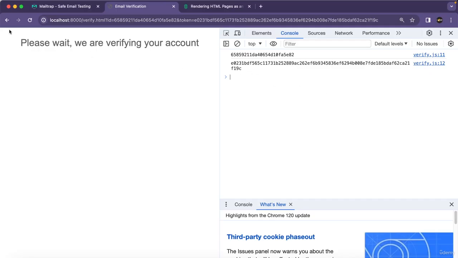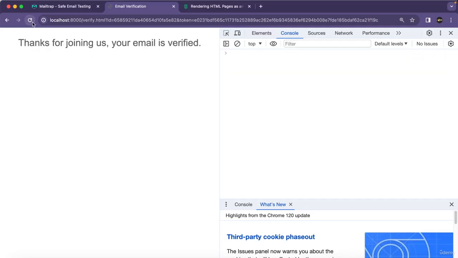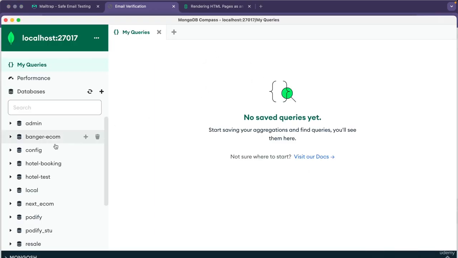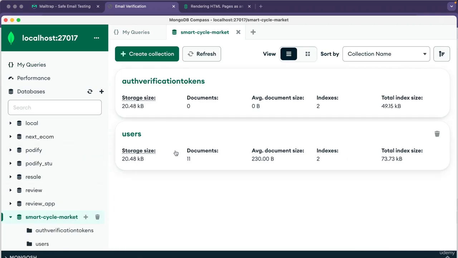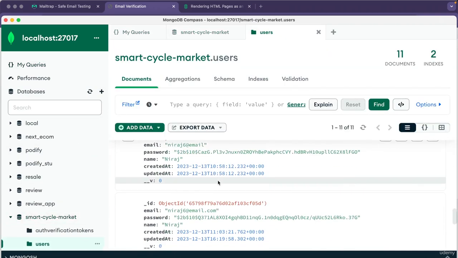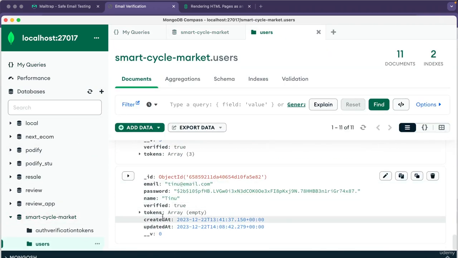Now I'm going to open this terminal. Let's just reload our application. Thanks for joining us. Your email is verified. Now you can come inside our database and let's come inside our smart cycle, not React cycle. And here we are going to have that verified true, as you can see, for this email.